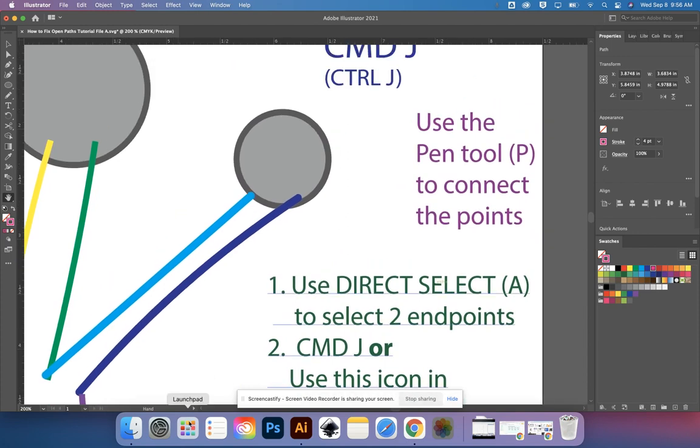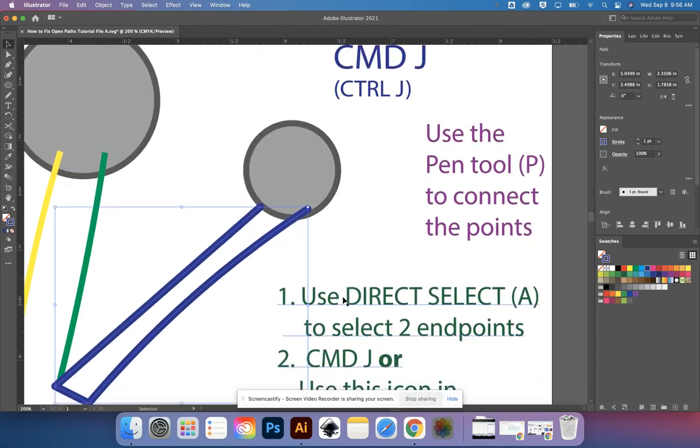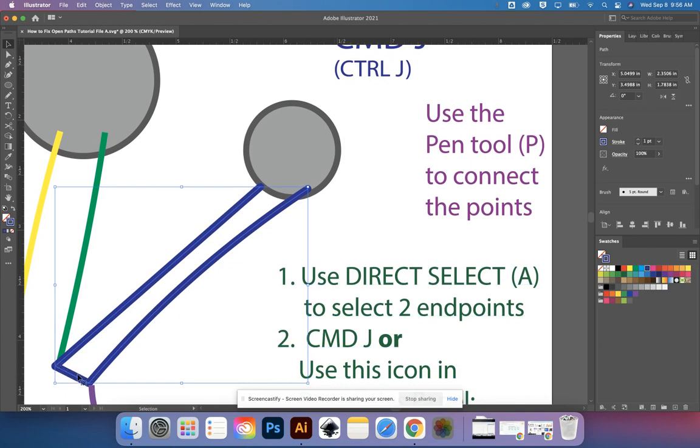So that's up here. And I'll show you. I'm going to select the two blue ones, holding shift to select. If I just do Command-J, it's going to connect whatever it sees as the closest two endpoints. So mine connected down here instead of up here.